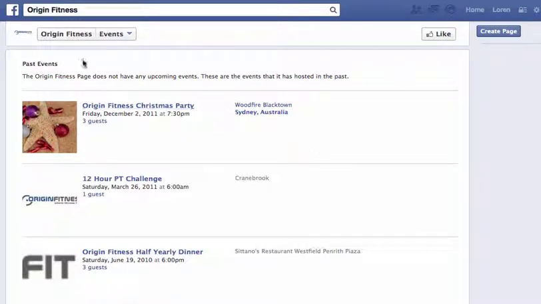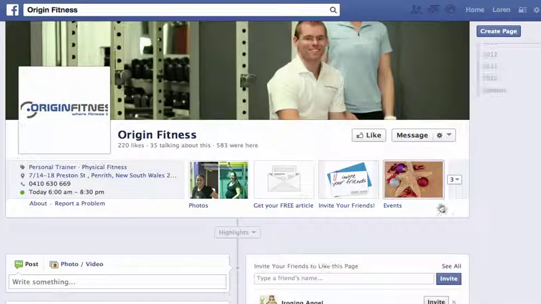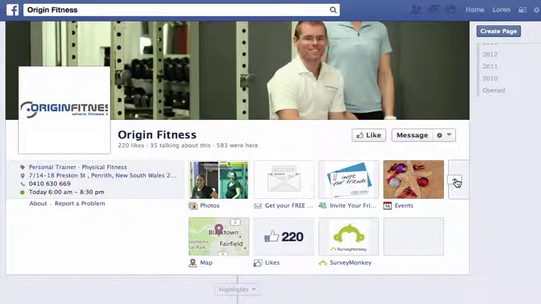So if you're not using this, then I'd probably look at a way that you can bury this beneath the fold, because what I mean by beneath the fold is any apps that appear underneath here, because most people don't know to click on this because there's more stuff. Now when I go in here, I've got the map and the number of people that like your page, and then I've also got a SurveyMonkey app.